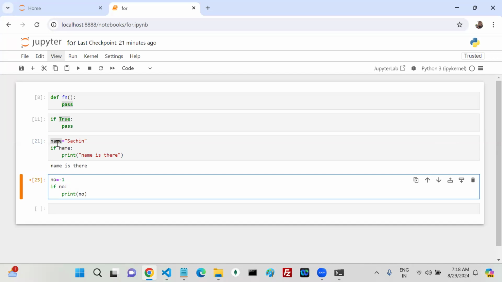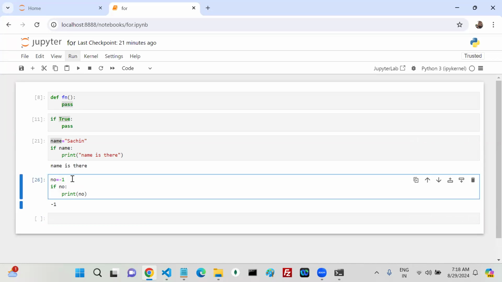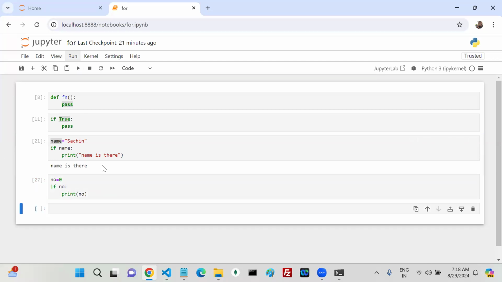Okay, -1. Valid or invalid? 0 only is false. Any other value is treated like true only, or not. Agreed? Got my point? In Python, 0 means false. Any other value is treated like true. Okay?